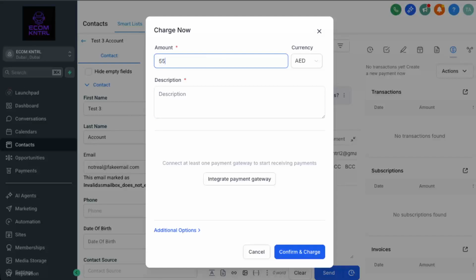A form will pop up asking for the amount. Carefully type in the amount you want to charge. Double check that you've entered the correct value, including cents if needed, because this is what your contact will actually be billed. Below the amount field, there's a space for a description.